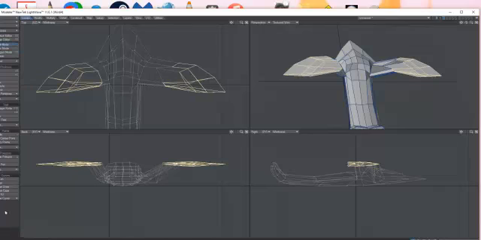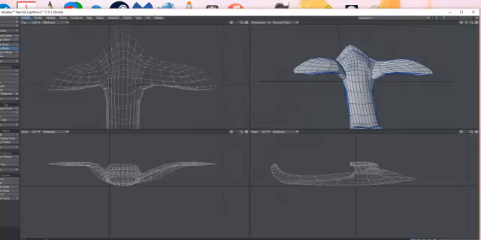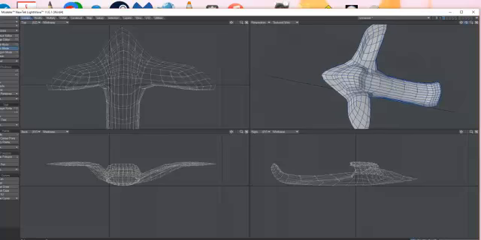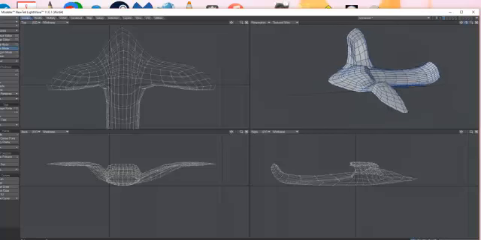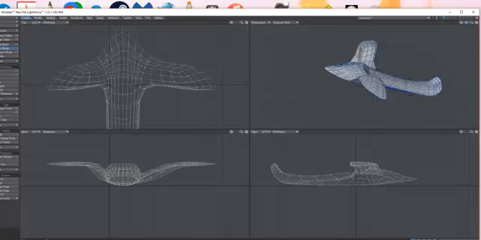Okay. I'm going to go ahead and subdivide it again, Shift D, and this time I'm going to choose Metaform just to see what that looks like. And it's looking very organic, bird-like. So it really just depends on what I want my ship to look like here.